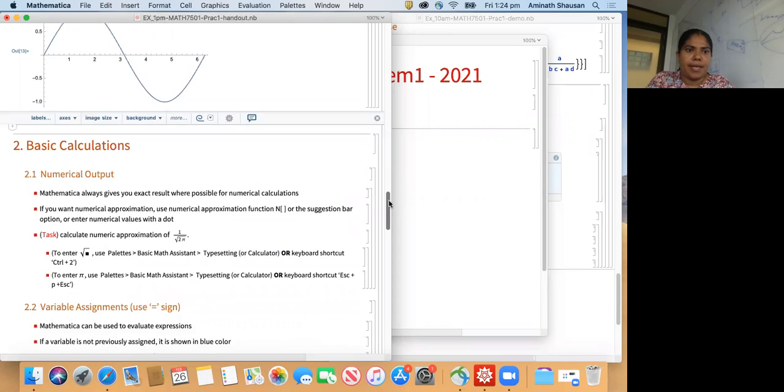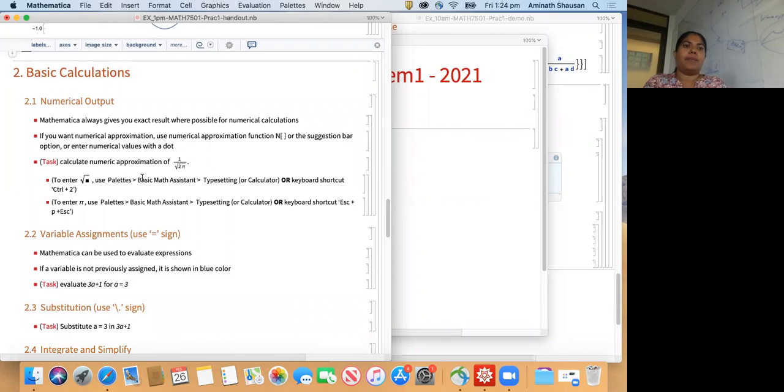The next part is entering basic calculations. For numeric calculations, Mathematica gives you an exact result where possible. But if you want to find a numerical approximation, you can use the numeric approximation function, or use the suggestion bar, or use the value 1.0 for numeric calculations. Okay, let's approximate 1 over square root of 2 pi.